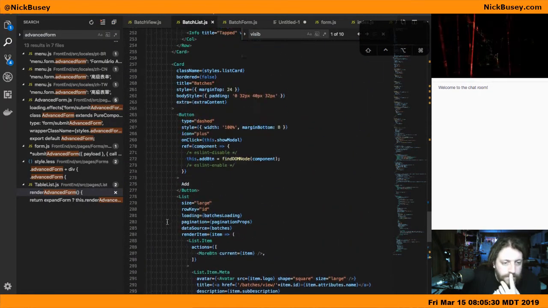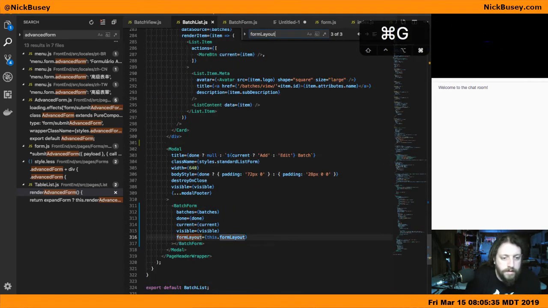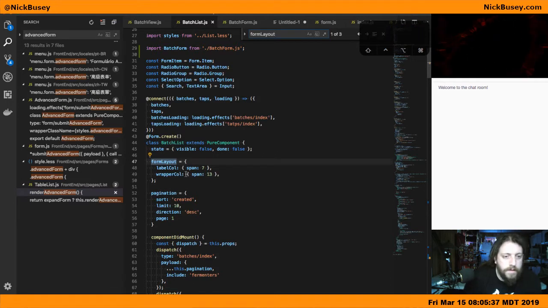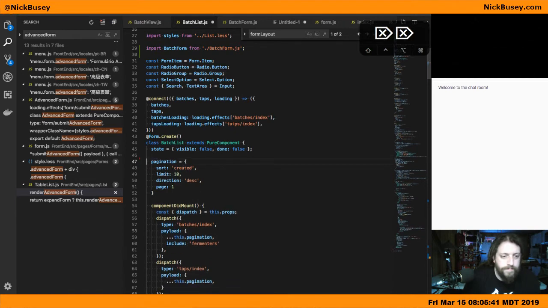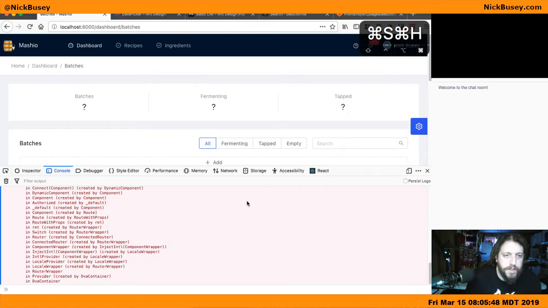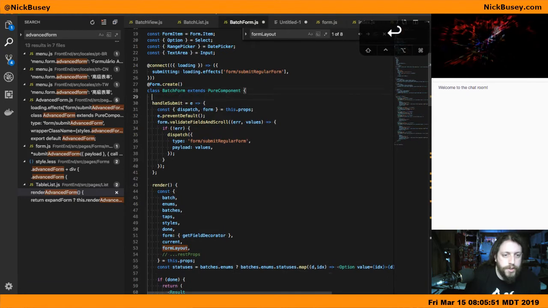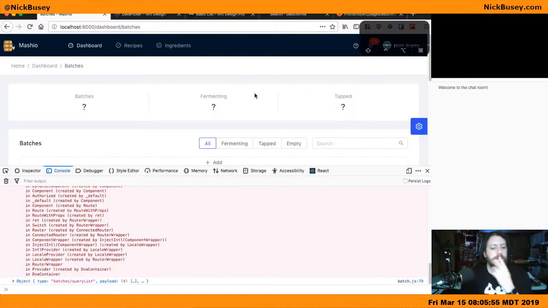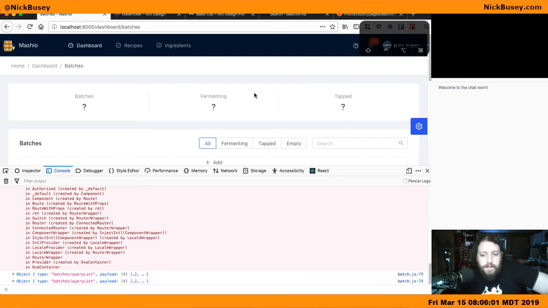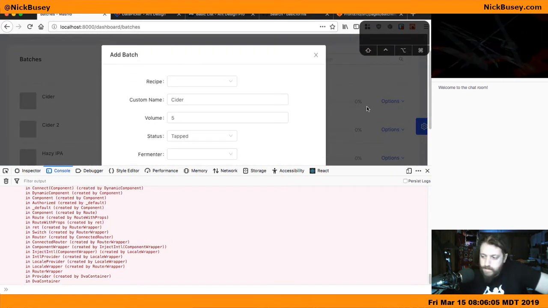So what is form layout again? Is that something we defined here? Yeah, right there. That should be within the base, the form itself for sure. So that should do that. Got it.